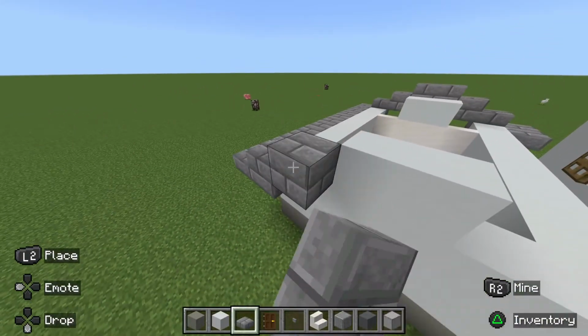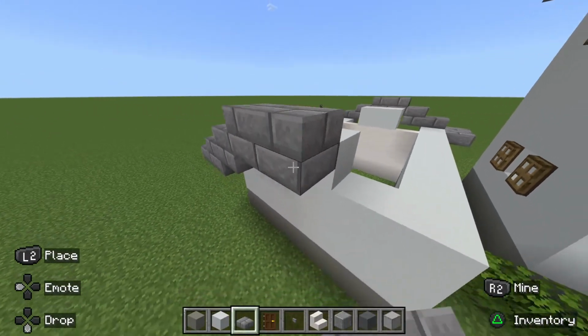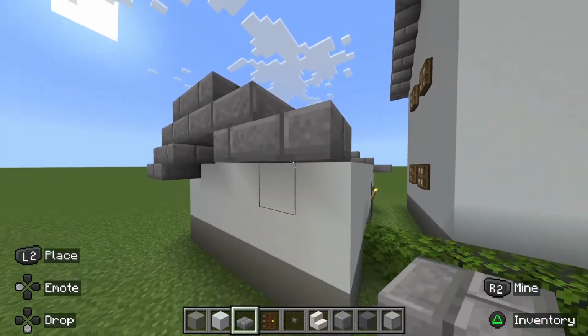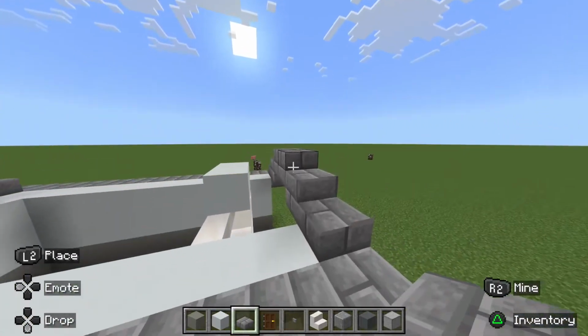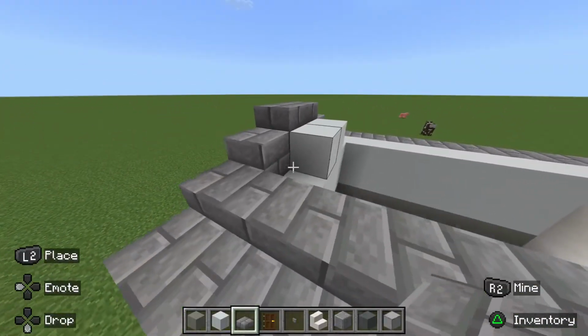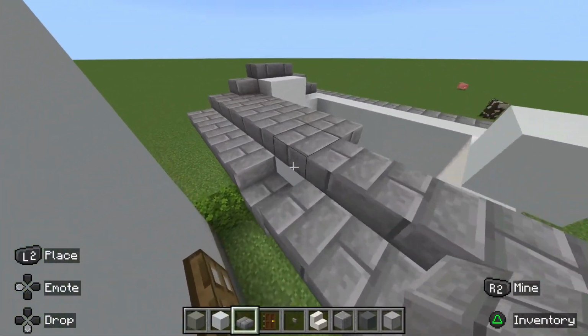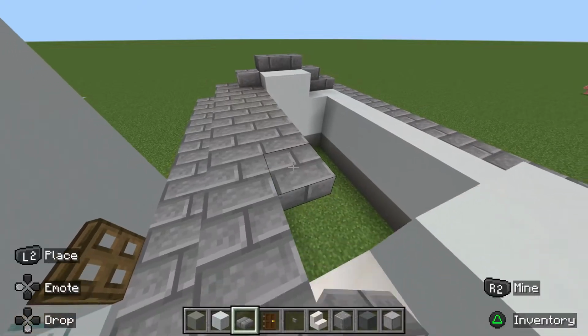And then if we extend these slabs backwards like this and do the exact same thing on both sides and also the back of the build like so, and if we just connect these slabs front to back on both sides, we will have successfully made an entire garage.